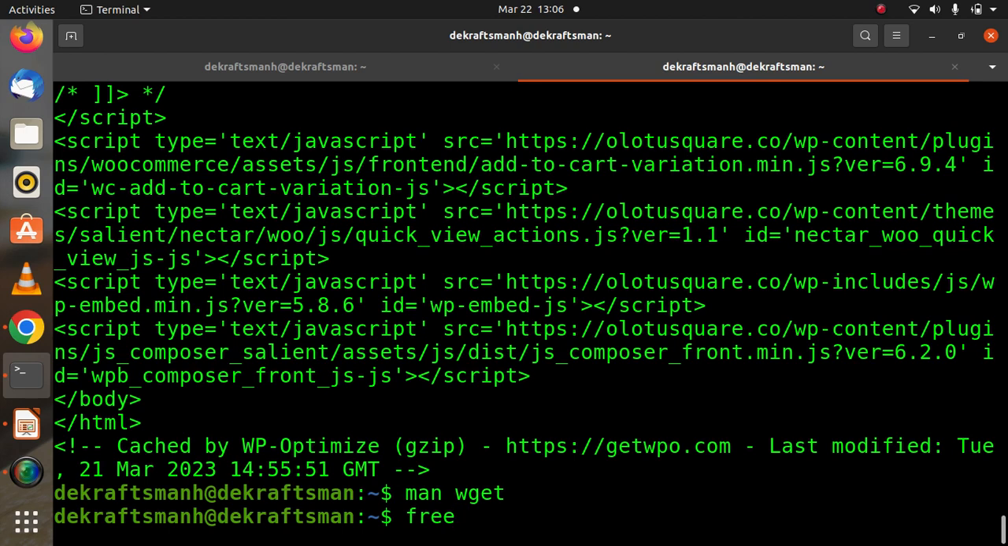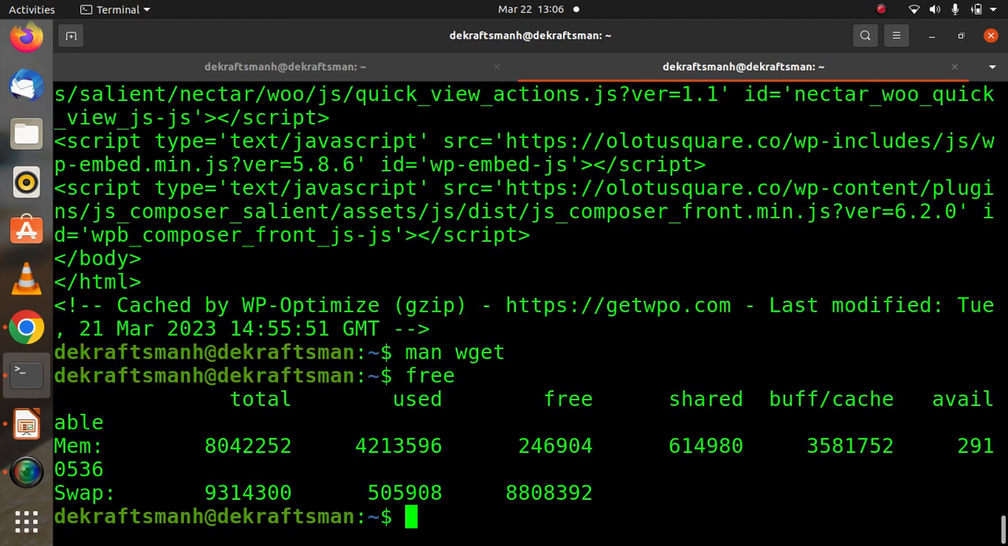Free shows me details about my memory. This is my memory. So free shows you your available memory. I have swap memory. My swap memory is 9 gig, while my system memory is 8 gig. And so it's going to show you what is being used and what is free.